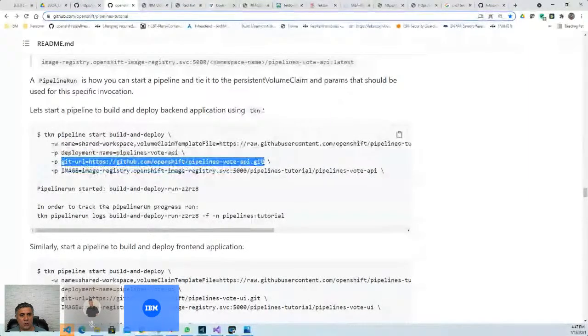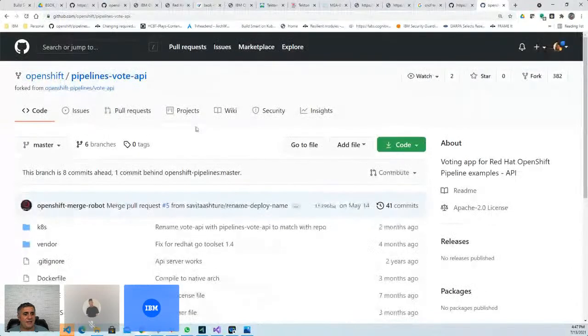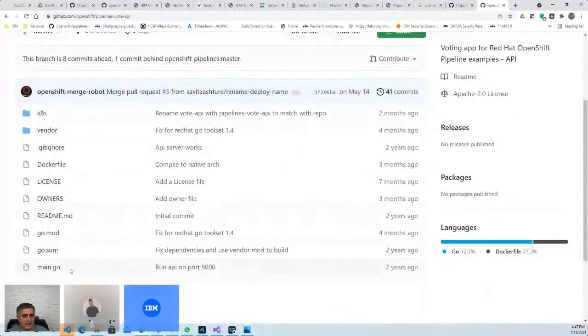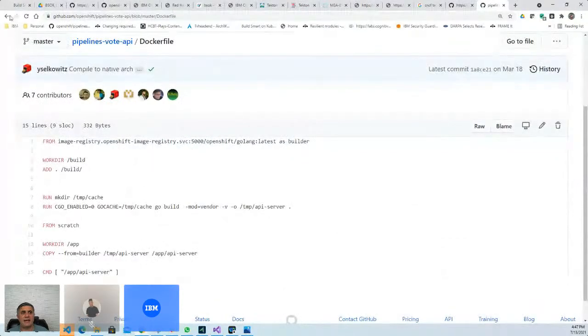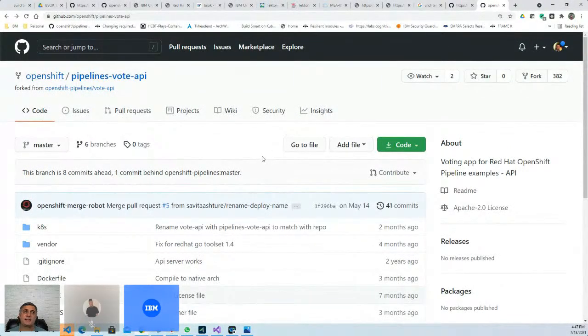It's going to do a git clone of the API, the Vote API. So we can copy that, and just to see what it looks like, this Vote API is a classic Tekton demo that basically is using a Docker file, and this is the backend API. In this case, the backend API is pipeline votes, and it happens to be a Docker file. So we want to deploy that. We have some code here. We want to deploy that using Tekton.